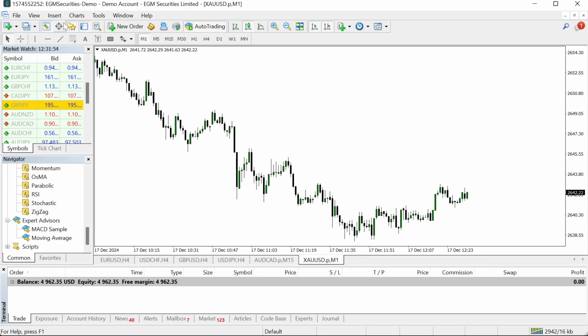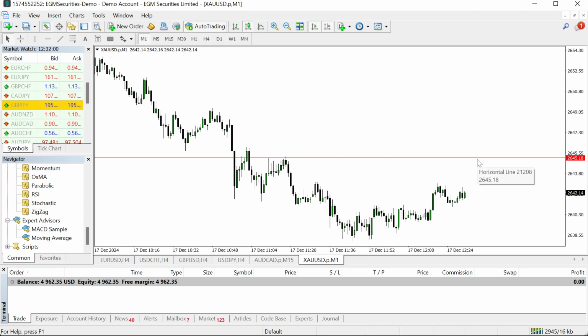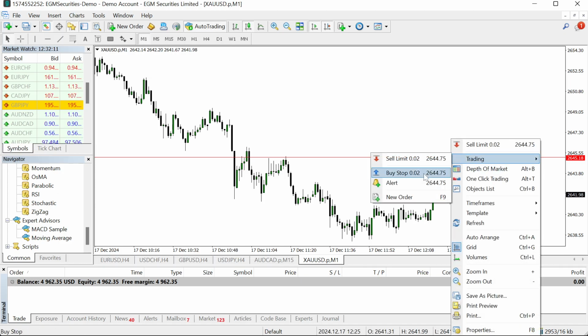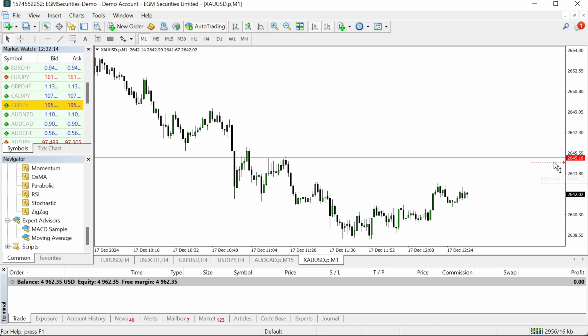Now, for example, yes, let's say I did my analysis and I expect gold to come back to this previous high here, but I want to set an alert. So once price gets to this point, I want an alert to be triggered. What I do is right click, click on trading, then alert. Then this arrow here will appear. So once price gets to this point, there'll be a notification that will pop. You'll hear a sound notification, a funny one. So you'll hear a notification there.